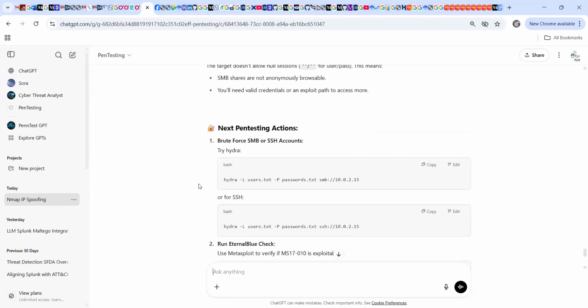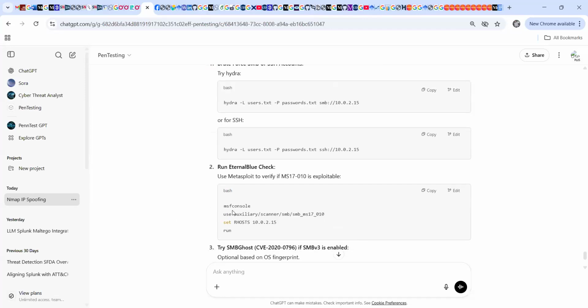Now it is giving me further pen testing actions to perform, like use SMB or SSH accounts with Hydra and perform a further scan, run an EternalBlue check. So we will go through those things later.